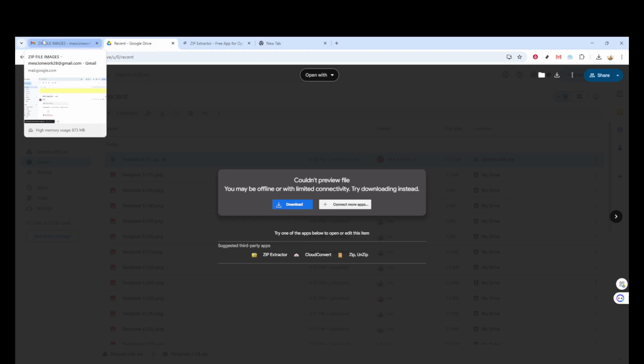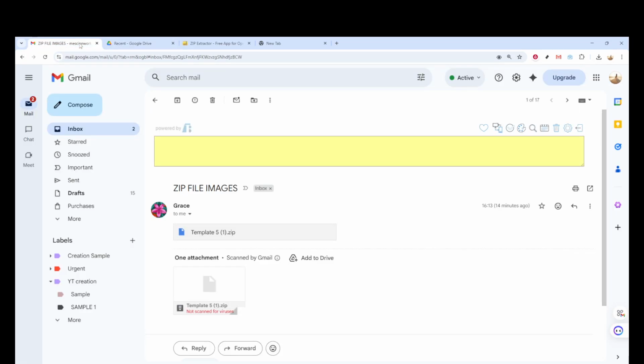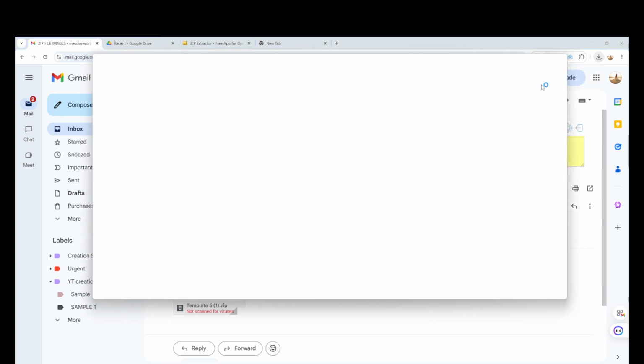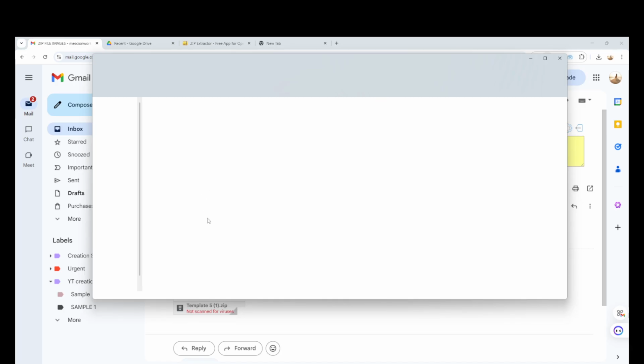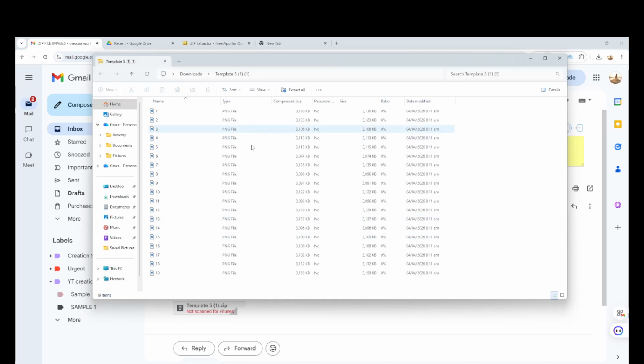Back in Gmail, open the email, hover over the zip attachment, and click the download icon, which looks like a down arrow. The file will save to your computer, usually in the Downloads folder. Open that folder to locate the zip file. To extract it on Windows, right-click the file and select Extract All. Then choose where you want the files to go and confirm.